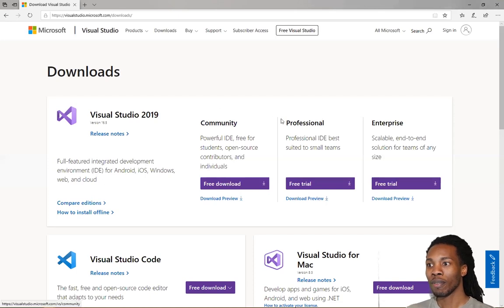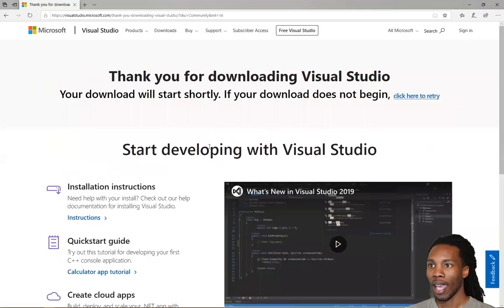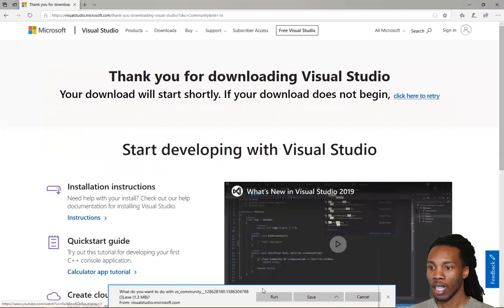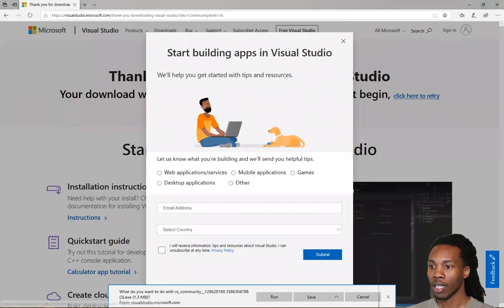So you have the community, professional, and enterprise. Notice that the enterprise and professional versions offer only a free trial, and the community is a completely free download, and that's the one we'll be using for our class. So we'll click this free download button here, and it should start downloading automatically, and then we'll just have to run it.